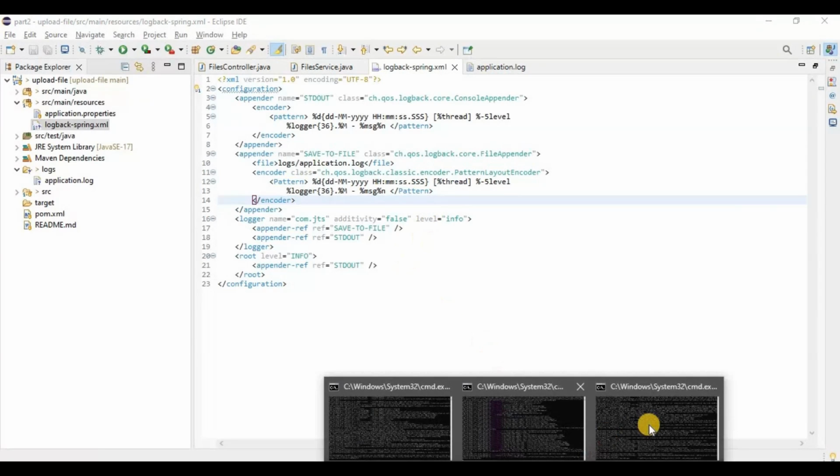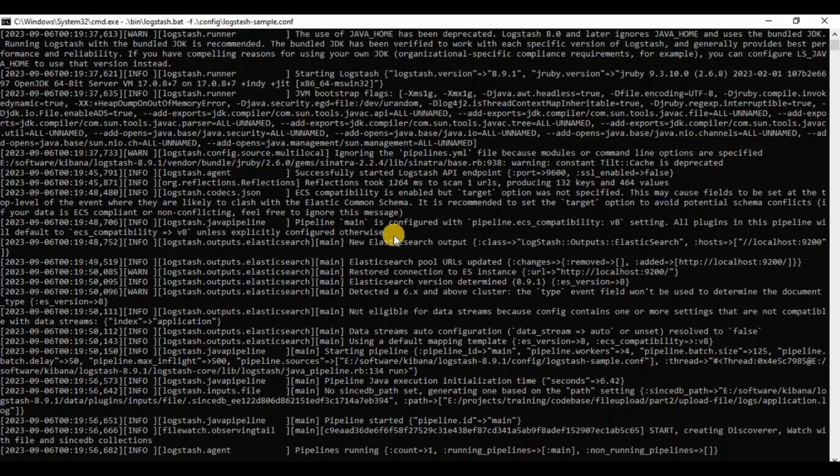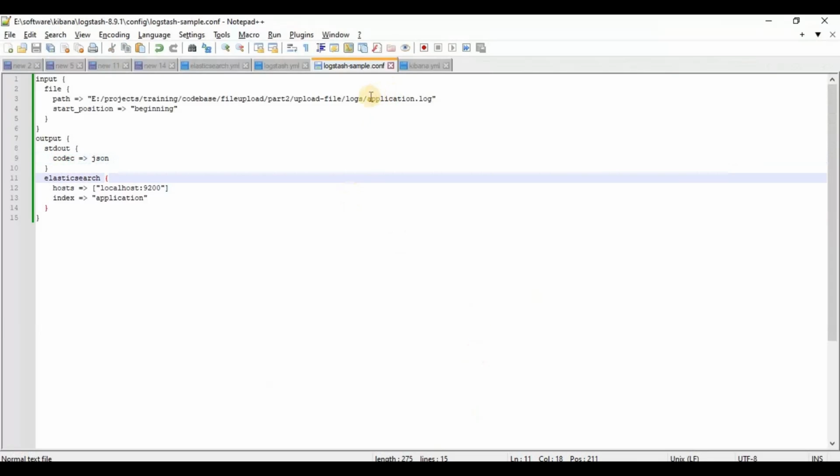Okay, so let's check whether logstash has started or not. Logstash has also started. You can see it has restored the connection with Elasticsearch. This is done, and as you can see, it has also taken the path for loading the log file. Okay, so these are done now.